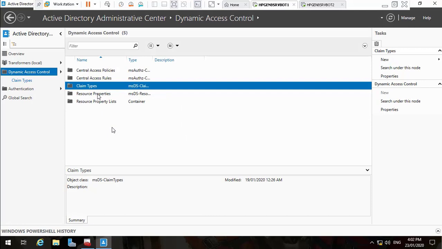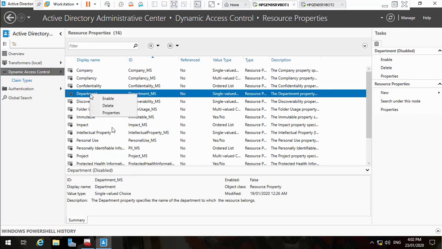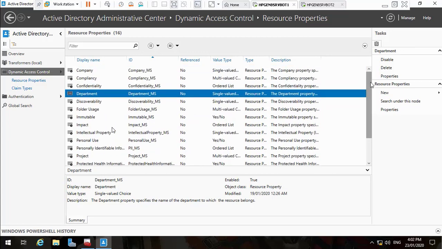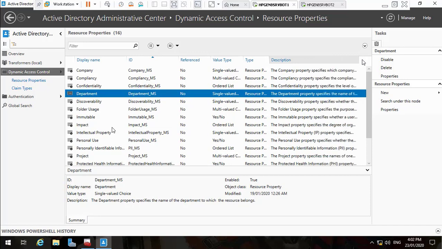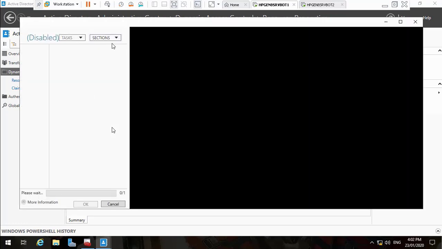After that we go to the resource properties. Here the attributes, we will enable them in the Active Directory. It is disabled. We need to do the claim type first and then enable. The claim type is the way our DAC rules will be used, and then we enable the property itself to be used. The department is there.